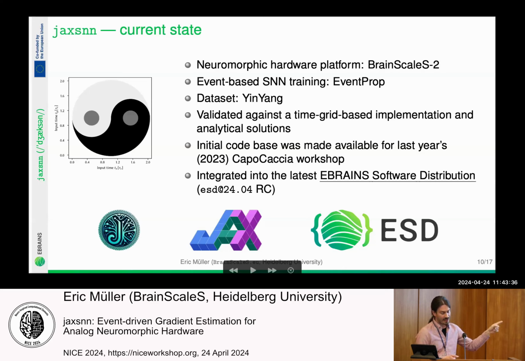We made it initially available for the Capocaccia workshop last year, and the software is integrated into the eBrain software distribution. So that's the logo bottom right. So eBrain software distribution is a nice thing. eBrains is an EU project for research infrastructure, and there's a software distribution inside that tries to collect a lot of software packages and client libraries for different hardware systems, also for multi-site HPC simulation, stuff like this.